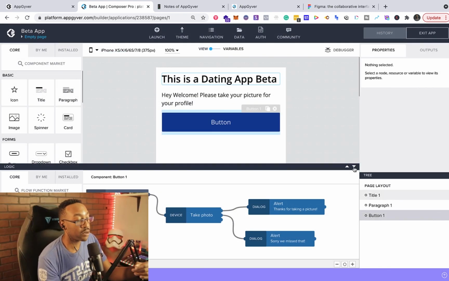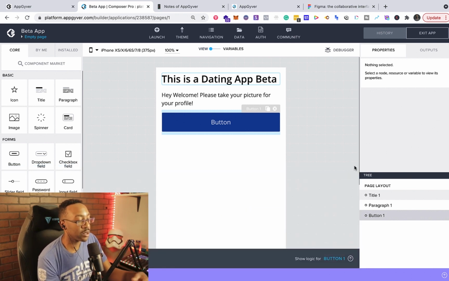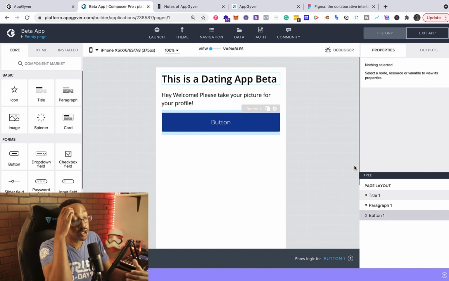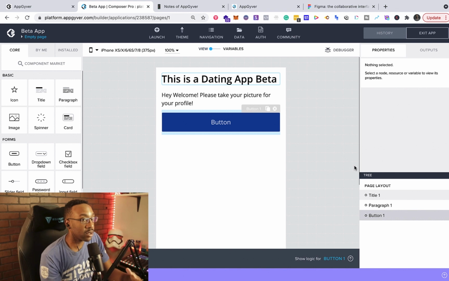Another point, if you're wondering, well, I'm not sure if this is possible, you can always talk to the community. You can always reach out and see what other people have created and see what's possible in AppGyver. What I want to really stress is don't feel overwhelmed or start clicking and feel like you have to do everything all at once.